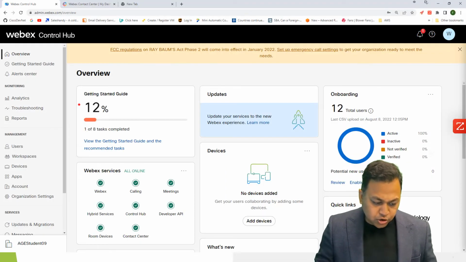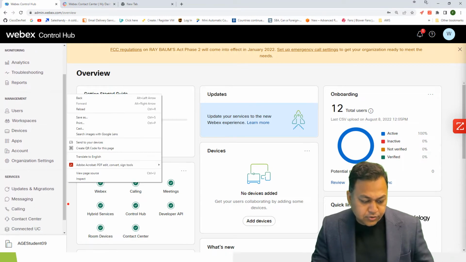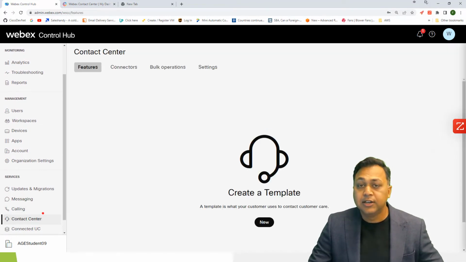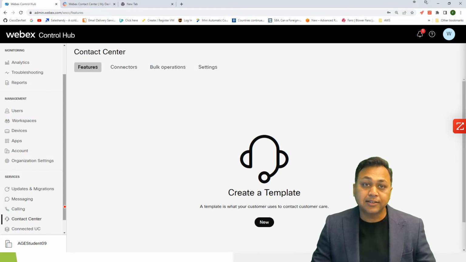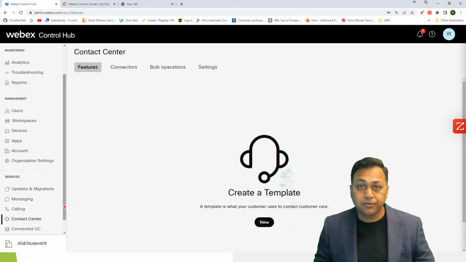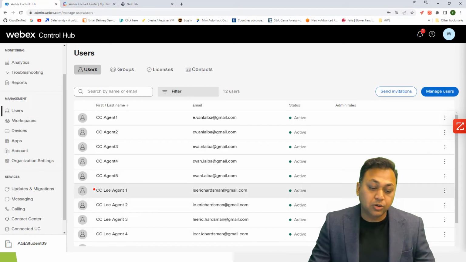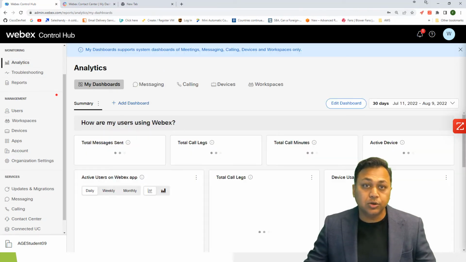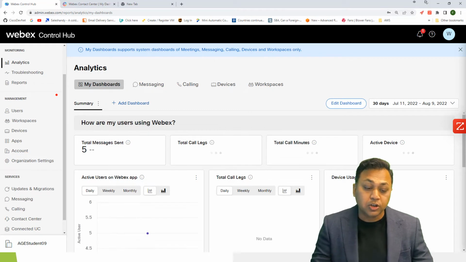In your Control Hub, on the left hand side, you see various options here: messaging, calling, contact center. This will give you the entry access, from the customer or user perspective, to your platform. Now you notice that for this, you don't have to download anything. You don't have to configure your network to communicate with Control Hub.